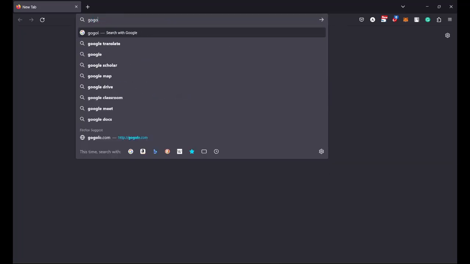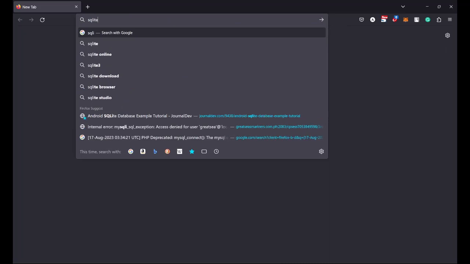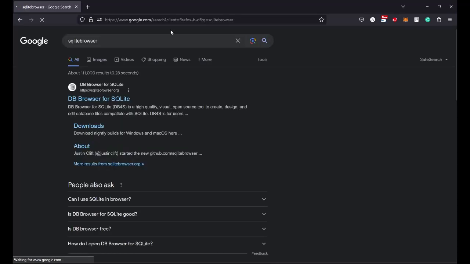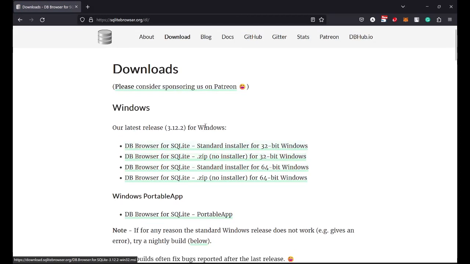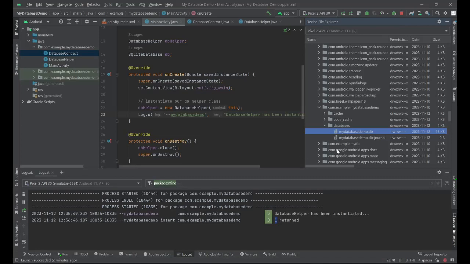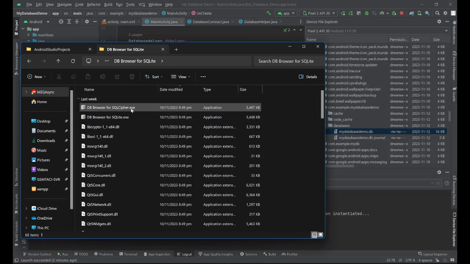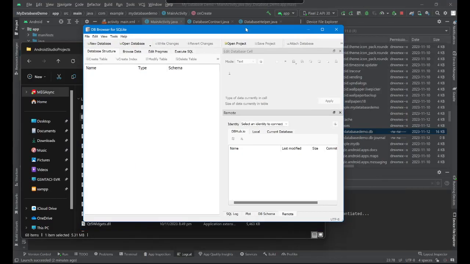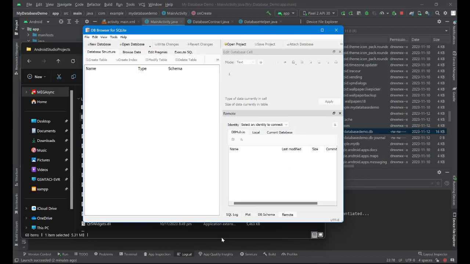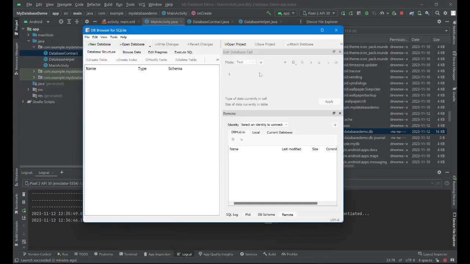Just Google, you can search the internet for SQLite browser, and you can download this one. So click on download, then download the one that is suitable for your operating system. Once you have downloaded it, like mine, I already downloaded it earlier. I just downloaded the standalone version, so this one. It will look like this, just an application that allows you to browse SQLite or create SQLite.